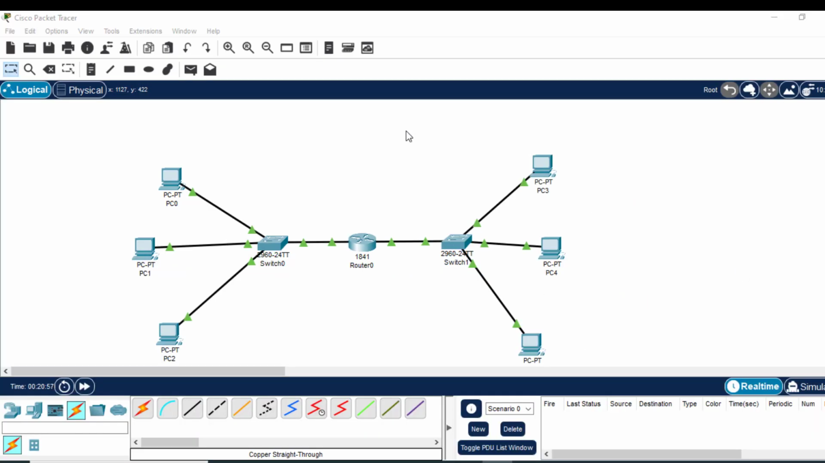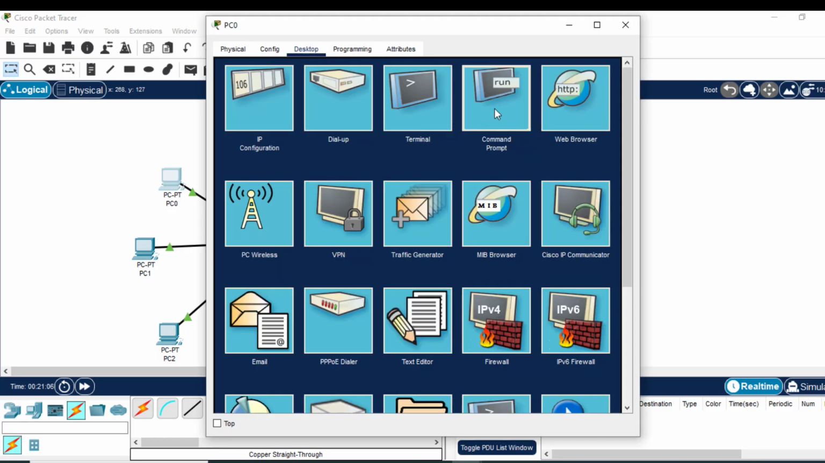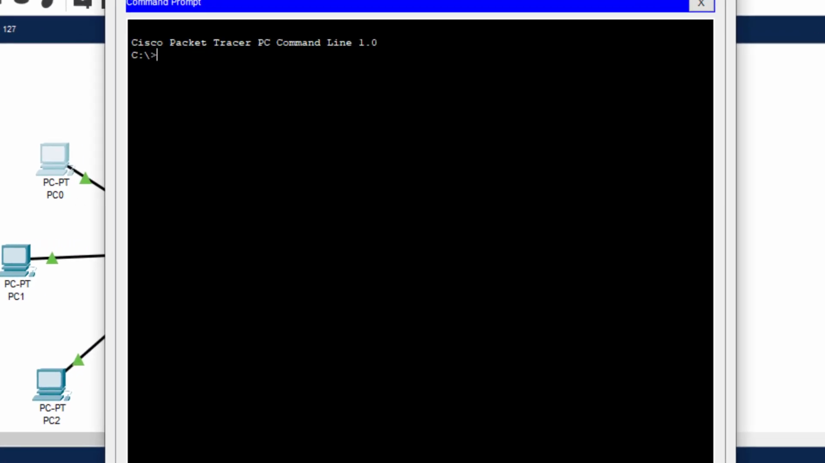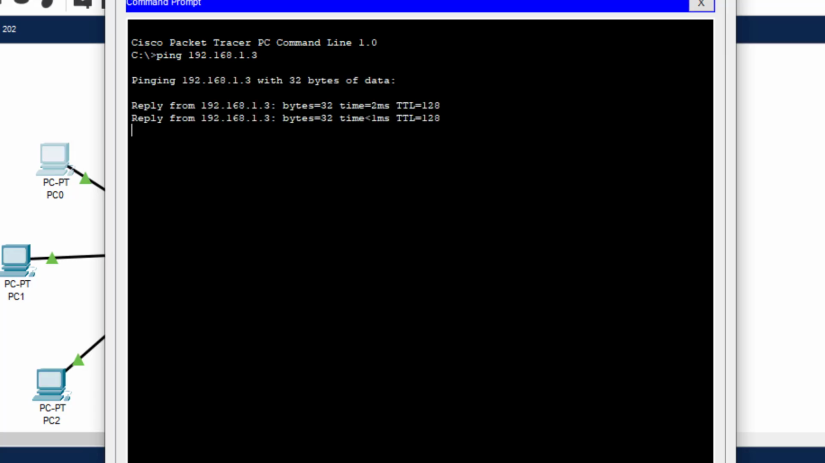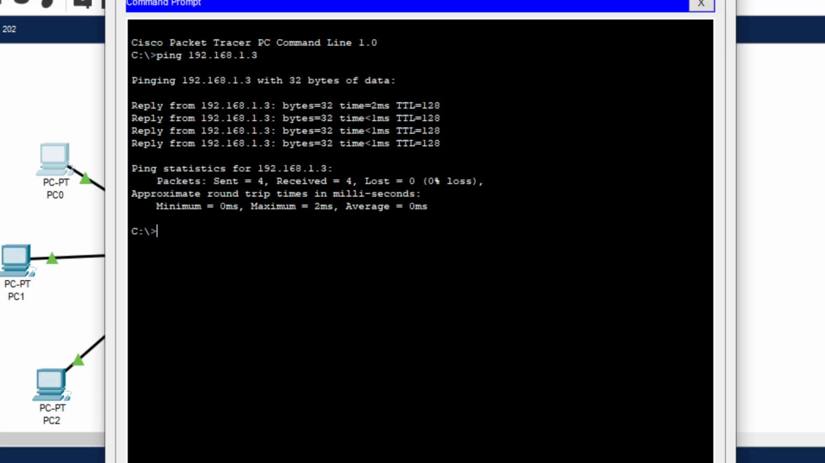Now we'll check the connectivity by pinging from one network to another and within the network. So I click on PC 0, click on command prompt, and here I type the command ping 192.168.1.3. This is the IP address of PC1. So I am pinging PC1 from PC0 within the network. We're getting the reply. So this works within the network.